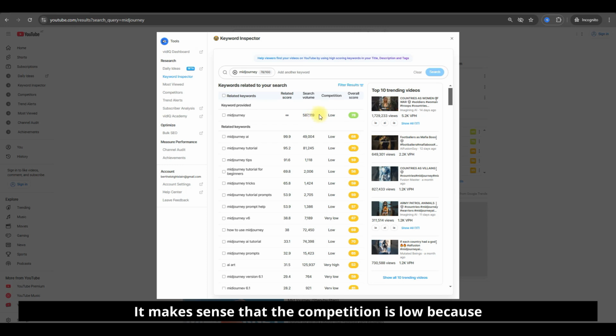It makes sense that the competition is low because there are so many searches. Virtually everyone with the word Midjourney in a title is a potential success story to be discovered by YouTube and by YouTube viewers. So that's your baseline keyword, that's the one that you have.